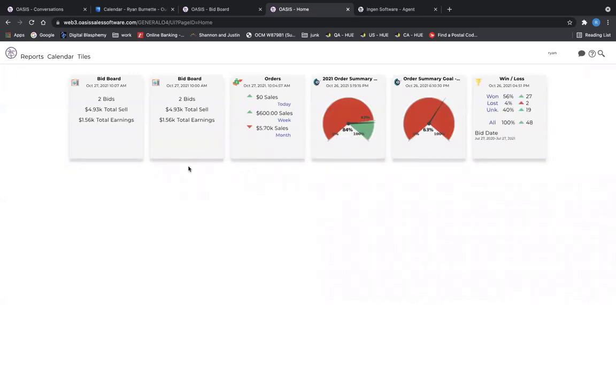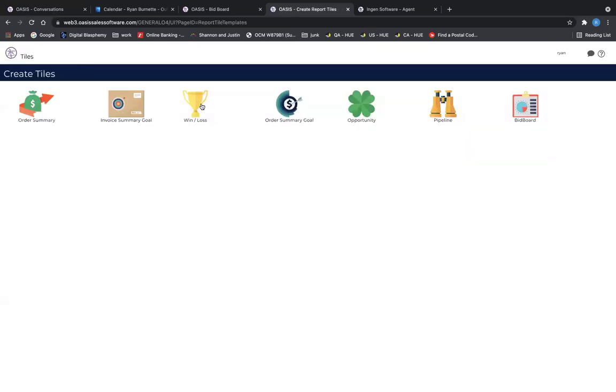Continuing with the quote side of the tiles, we're going to go to the win-loss tile. This is where you can see a customer success rate based on your quote statuses inside of your orders or inside of your projects and quotes. To create that, same way, tiles, and then create menu, and select the win-loss.